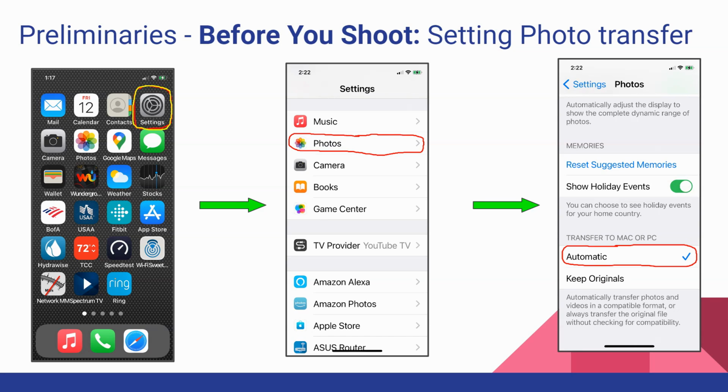If the transfer mode is Keep Originals, the photo format will be whatever you set above in photo format, that is, high efficiency or JPEG. If you choose Automatic for your file transfer mode, photos will be stored and transferred in JPEG format only, regardless of the camera capture format you selected earlier. So, to minimize file size on your iPhone and on your computer, choose Keep Originals for your transfer mode and high efficiency for your camera capture format. That's how to assign your file format and photo transfer setting on your iPhone.